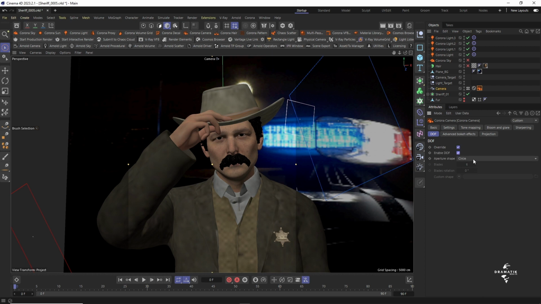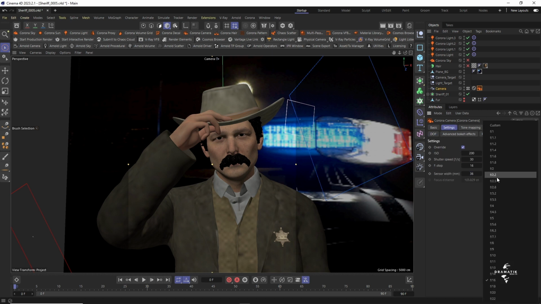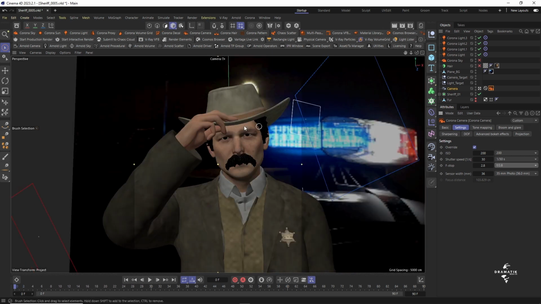Override, enable, and I want it bladed, maybe 5. Rotate them a little bit. Settings, I want this to be maybe 2.8, f2.8. That's a good lens. That's a good Sony lens.